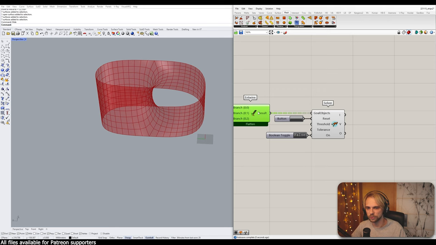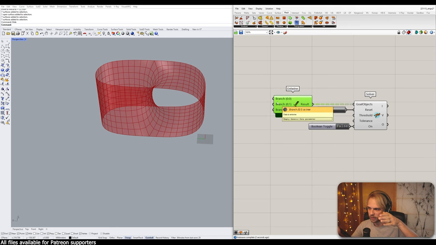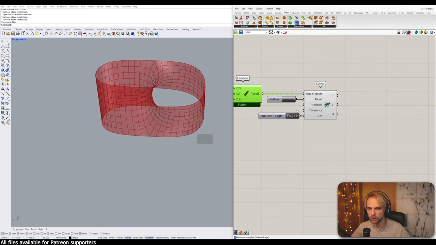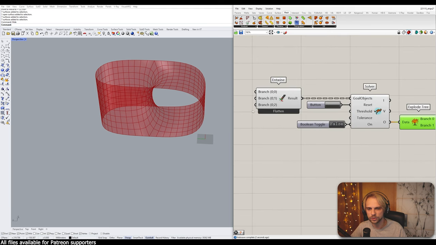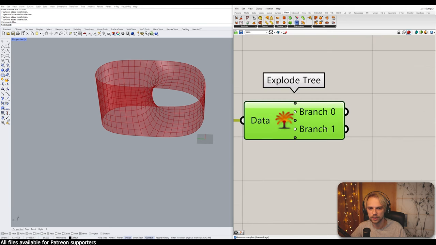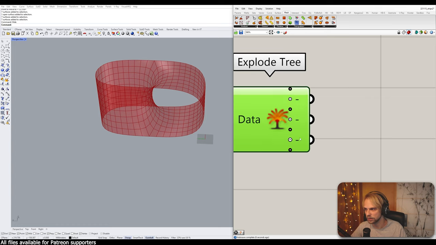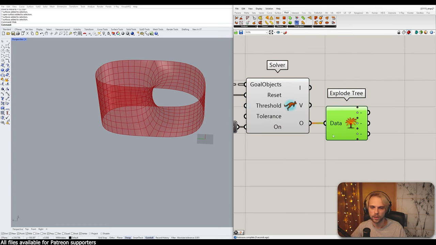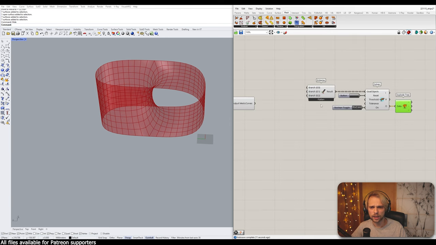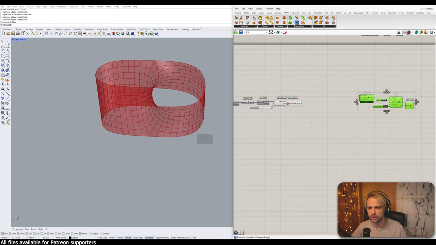Basically, a bunch of goals come into Entwine in different data branches. So once Solver spits them out, it spits out the output geometry also in separate data branches. So we need to explode the data tree. Explode Tree. There we go. The amount of branches needs to match up. So 1, 2, 3 here. That means 1, 2, zoom in, click the plus sign, 3 here. That's going to work. And at this point, we're just starting to construct the simulation.